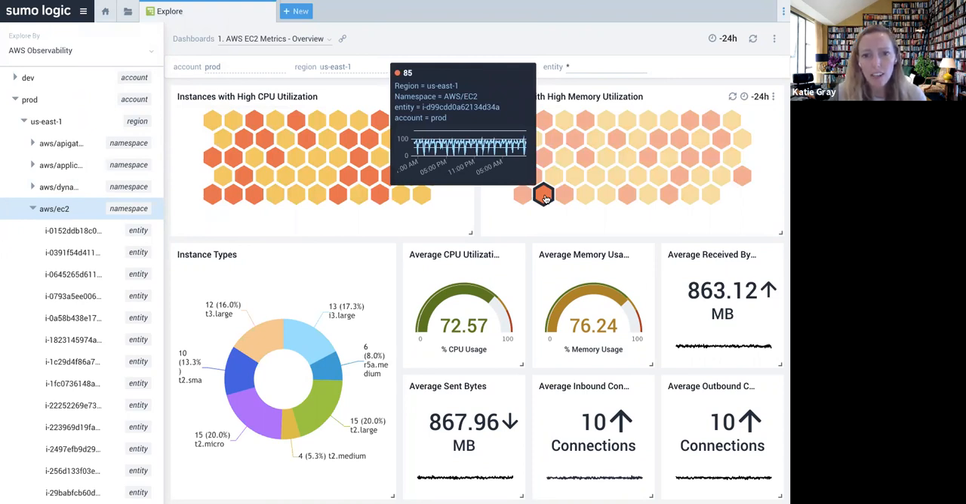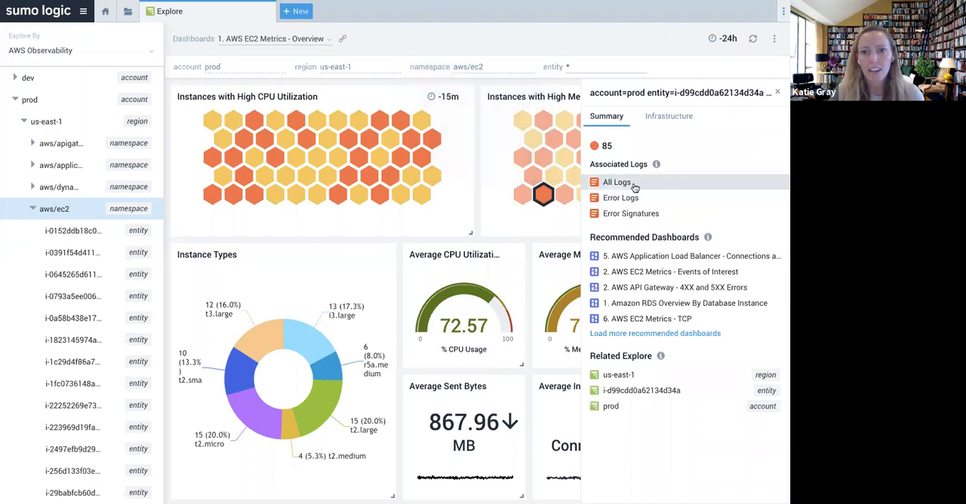So like I mentioned, we're pulling in the log and metrics data across all of these services. And we're also able to tag the data as it comes in so that we can quickly pivot from metric information, like I'm looking at here, to looking at the error logs or error signatures for this particular entity. I'm also able to see recommended dashboards or jump into that particular entity drill down itself.